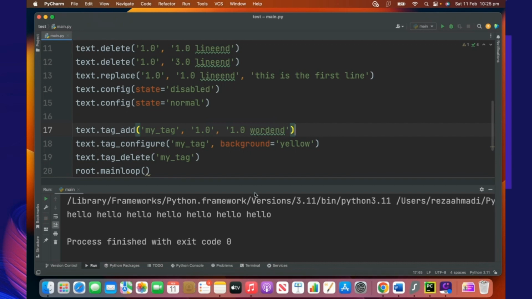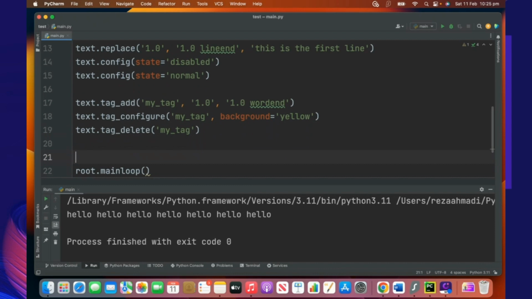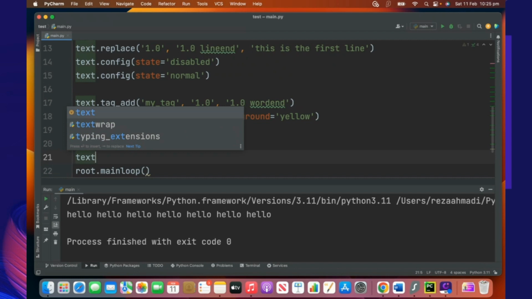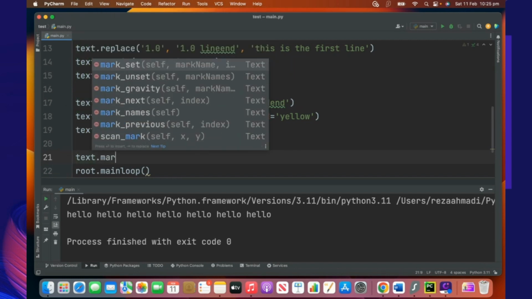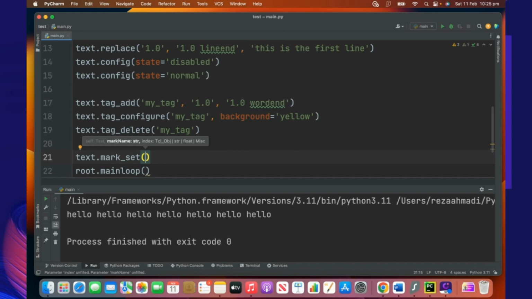The next one is mark. It's the same as tag, but mark is the position. For example, we say text.mark set. We want to set a mark. The name of the mark is my mark, and where do we want to mark? End of the text in the text box. So we say whatever is in the text box, find end of it, it doesn't matter which line, and the end position should be set as my mark.